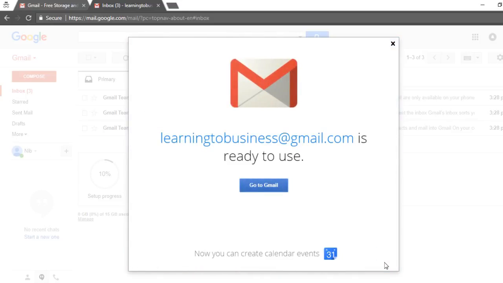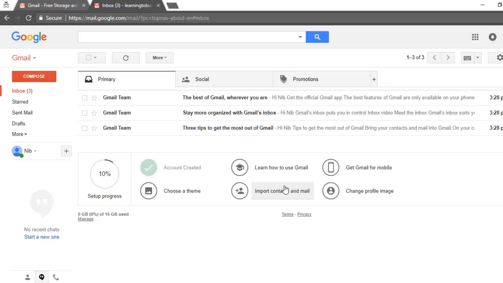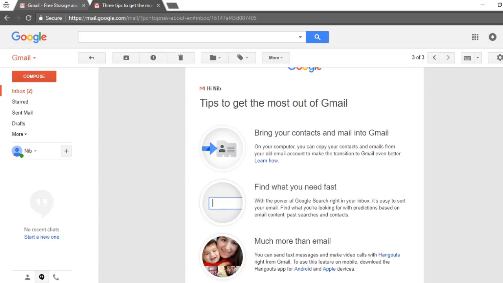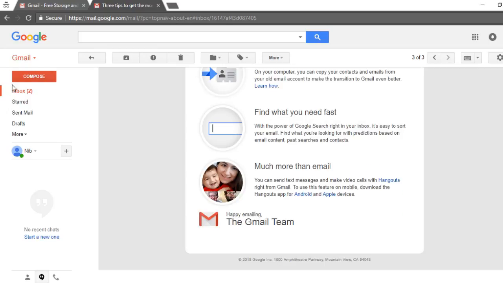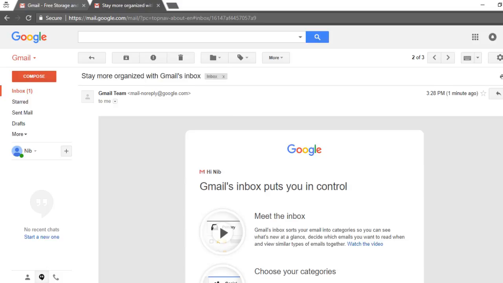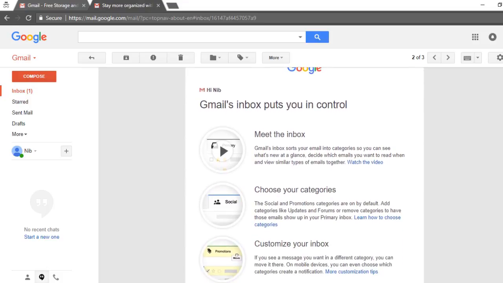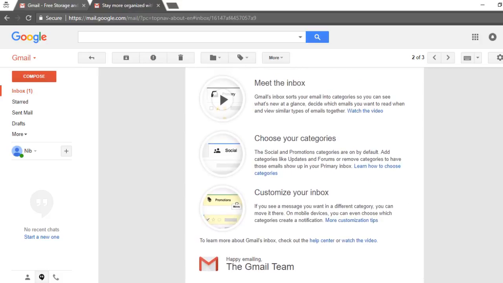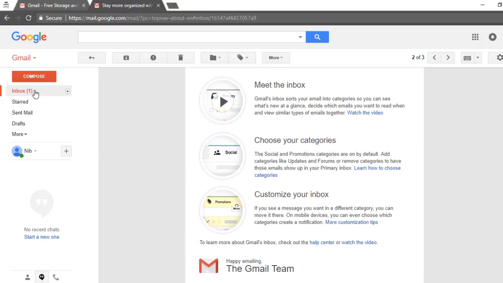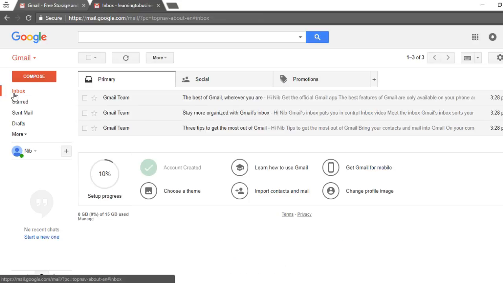And here we are. It is all ready to use. We have 3 introductory mails from Google with tips to get the most out of Gmail, and another one providing some guidance and customization options, and some promotion for their Gmail app should you be interested. And that is all you need. Despite the indication here, we are at 10% setup progress. Of course, you may complete these.